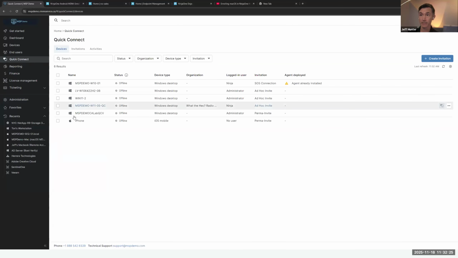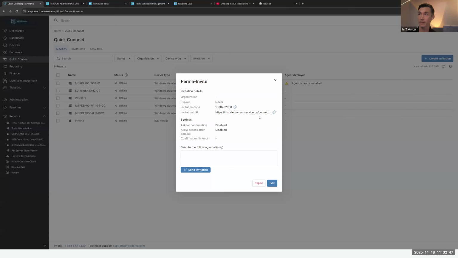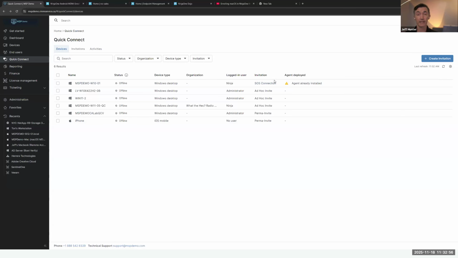So right here, I have Quick Connect. You can see my iPhone right here. This would also apply to Android devices as well. And so this is attended access. Somebody has a problem. They need help. They call you up and you say, hey, go ahead and download the NinjaOne Assist app. Go ahead and give me, actually, you would give them the code. So we would go ahead and come in here. There's the permit invite. There's the code. I would say, go ahead and type in this code right here. And at that point, I would see the device in this portal and I would be able to connect to it.